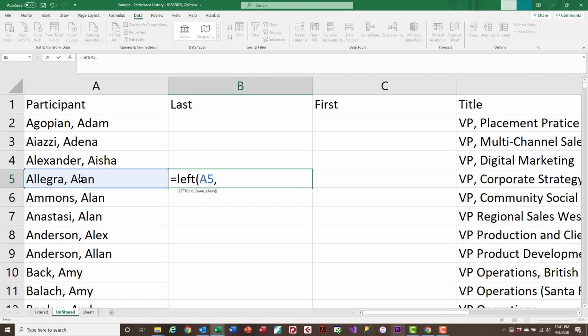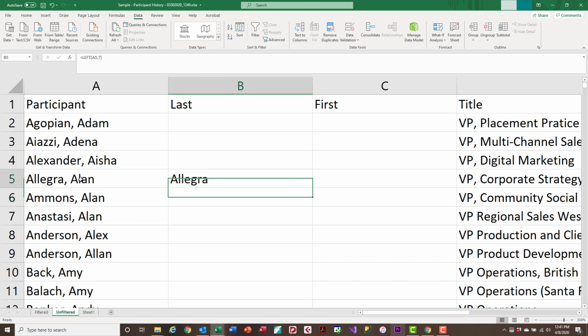So let's say we're going to pull the last name here. A-L-L-E-G-R-A. That's 7. So I put in the number 7, close off the function with the parentheses, and press enter. So we do get the last name, which is good.